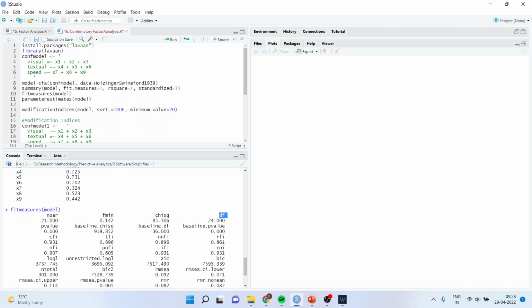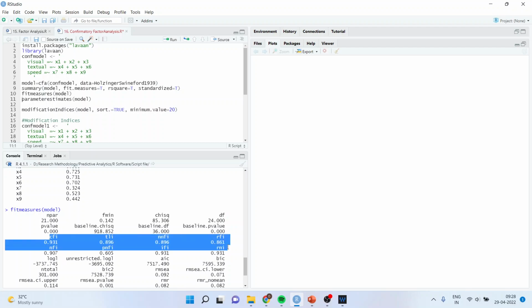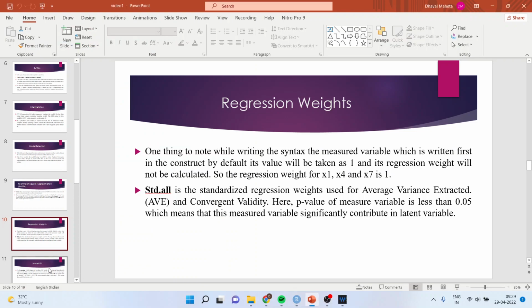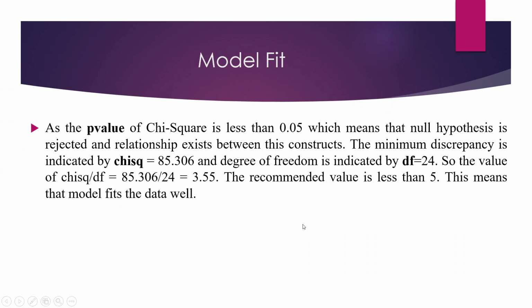Another thing which you should see is all CFI, TLI, NNFI, RFI, NFI, PNFI, IFI, RNI. All these indexes should be nearer to 0.9. If they are nearer to 0.9, then it's considered that the model is fitting the data appropriately, right? Let's see how we will interpret. Remember this value 85.306 and this is 24. Let's go on the PPT again and we'll try to interpret this.